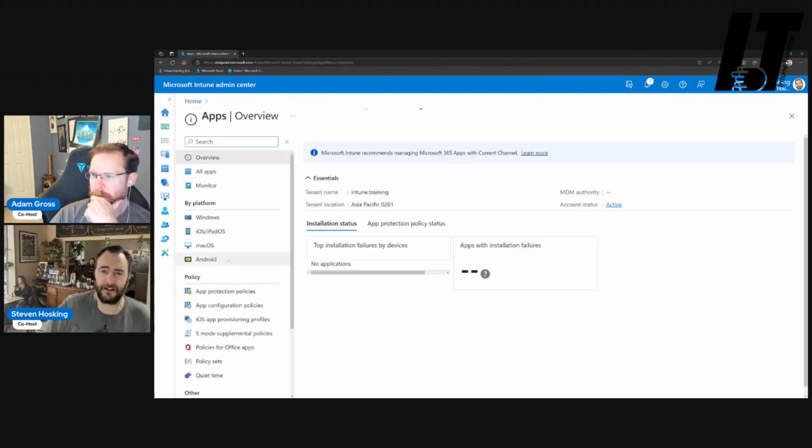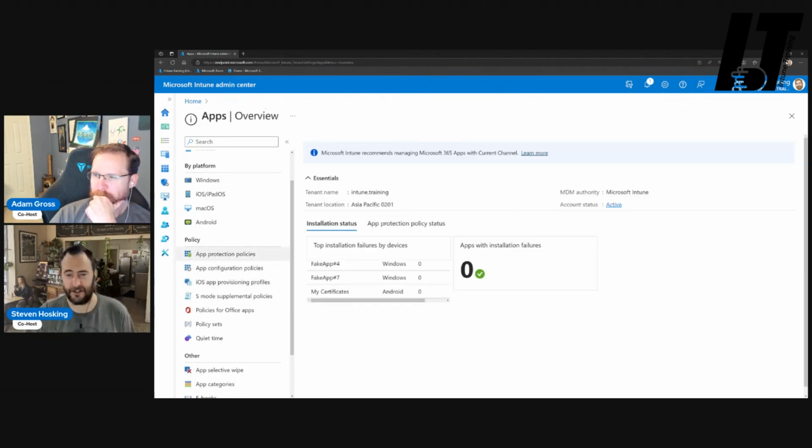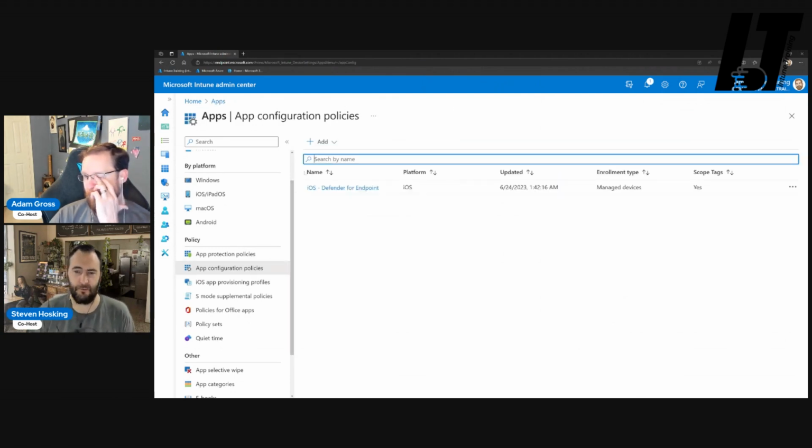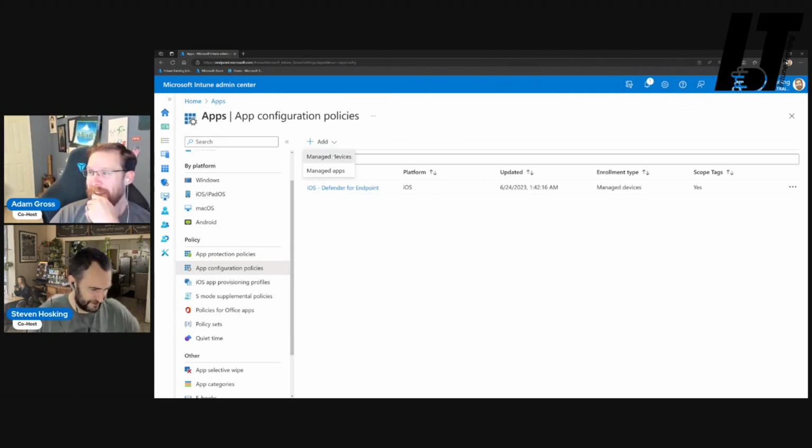So then the next part that we're going to do is application or app configuration policy. And in here, we already have our iOS Defender for Endpoint policy. So we're going to add one for Android. Hint, hint. There may be a video. We don't know which order it's going to come out. Maybe it already has come out. iOS has definitely come out before this one.